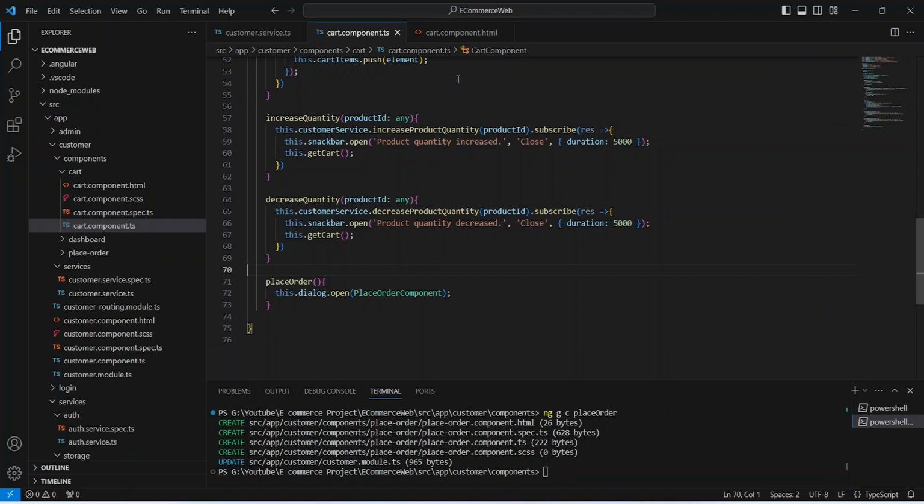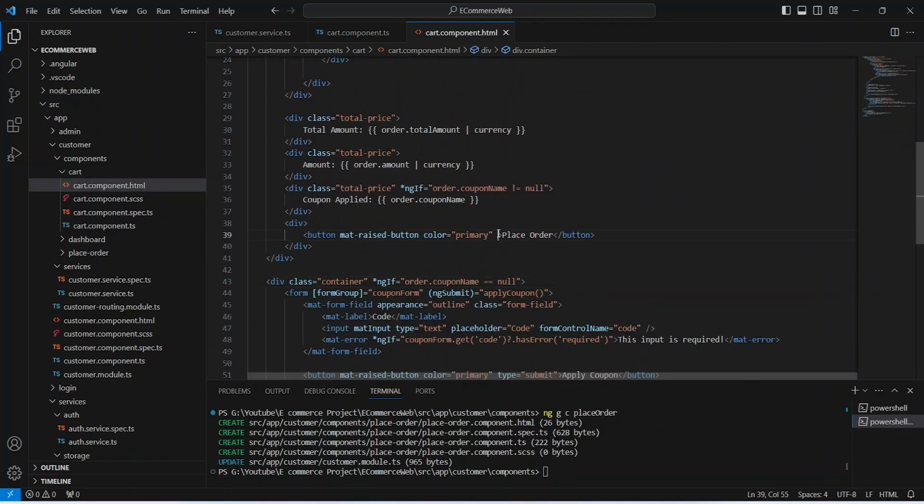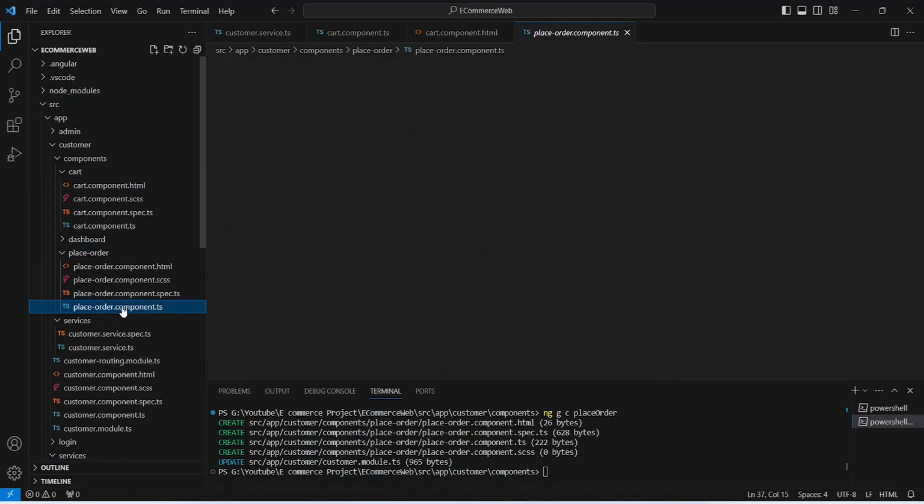Now let's go to our cart.component.html, and here we need to use the click event of this place order button, and we can write here click and we can call a method place order which we just created on the click of this button. Now let's save this file and go to the place order component, and here we need to open the ts file.